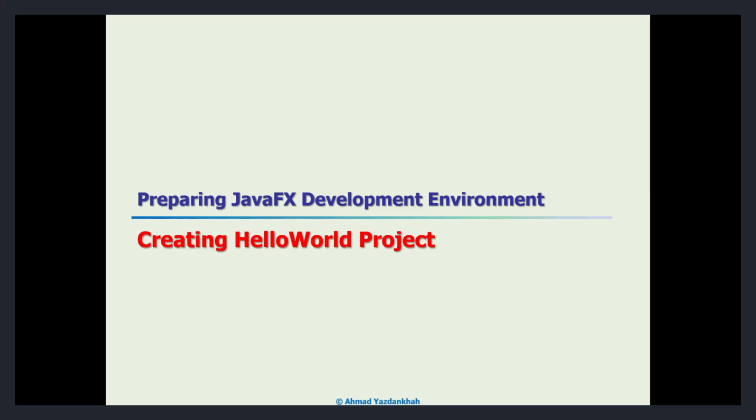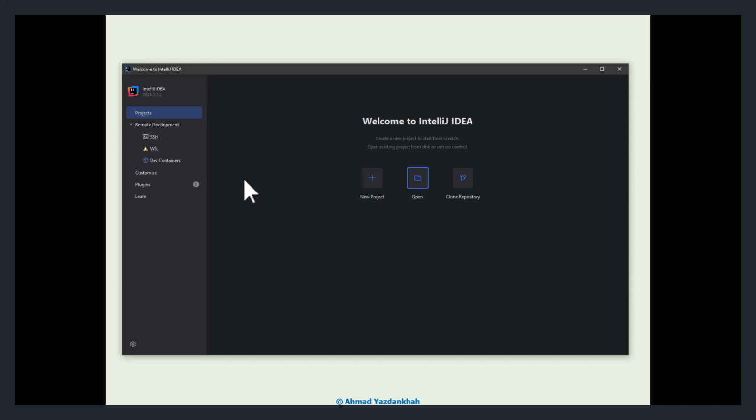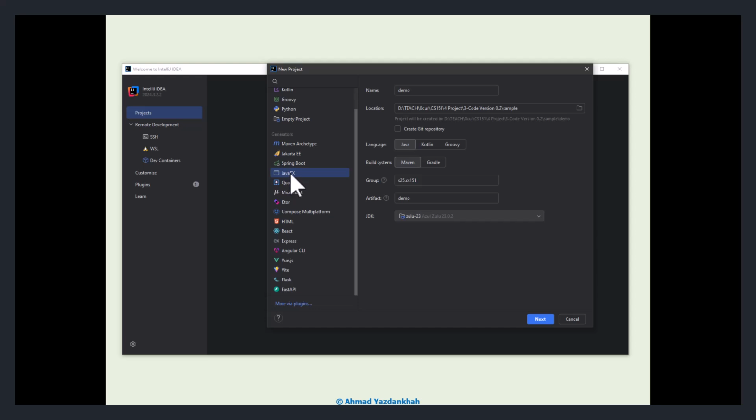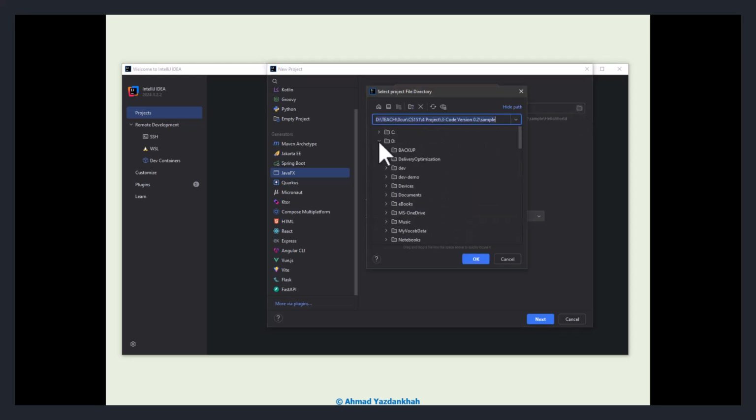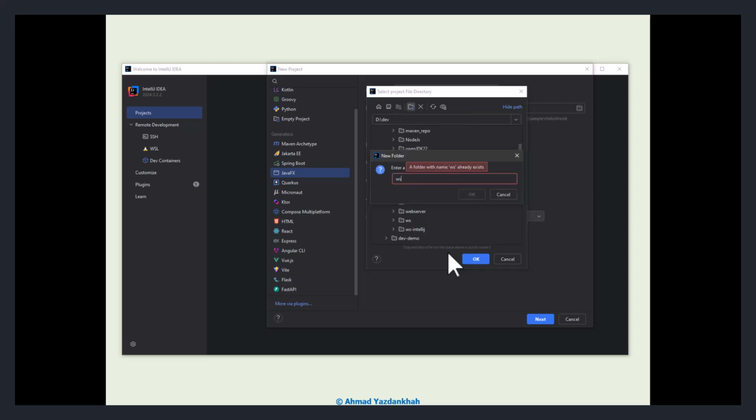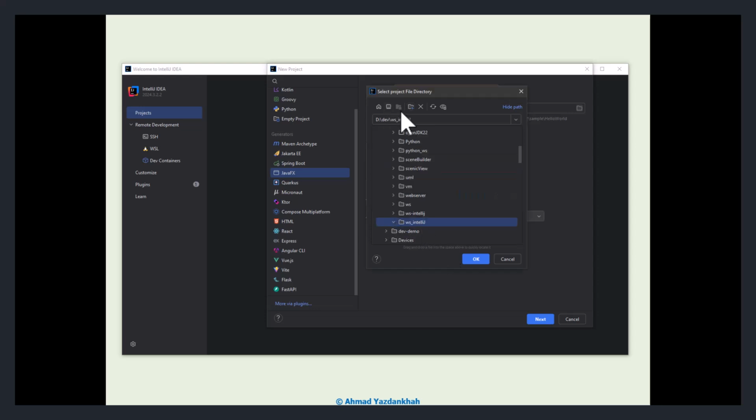In this step, we are going to create a Hello World project inside our IDE. This is the home page of the IDE. We are going to create a JavaFX project. Let's call it Hello World. For the location, I would like to go to the dev folder again, and I'm going to create a new workspace for IntelliJ. So workspace, IntelliJ, and inside that, I'm going to create another folder for the demo.